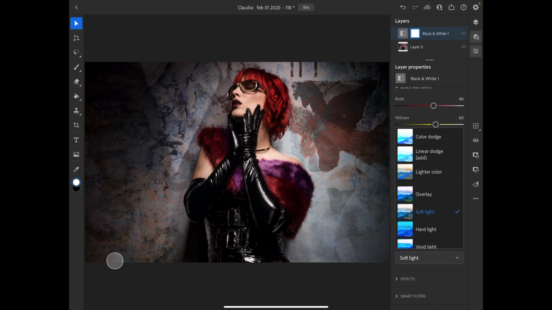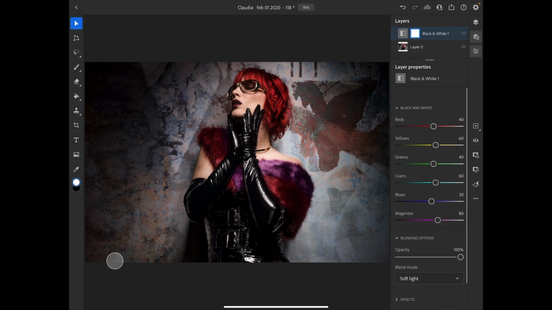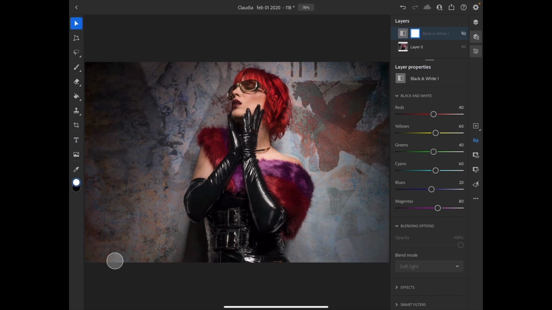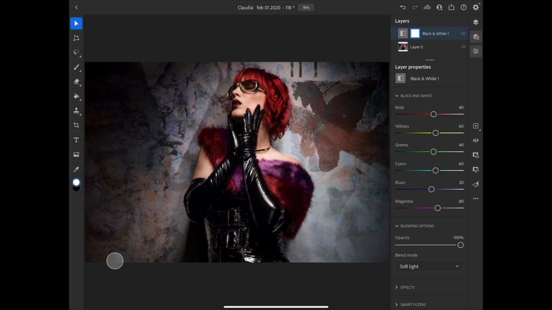Okay, as you can see now, it doesn't look right? It's too dark. Absolutely correct. But now the cool thing is that you can start manipulating color. So let's first turn that layer off. This is what you've actually done. Okay, now start manipulating. For example, let's turn the reds up and the yellows maybe a little bit up or down. Let's see what you like.